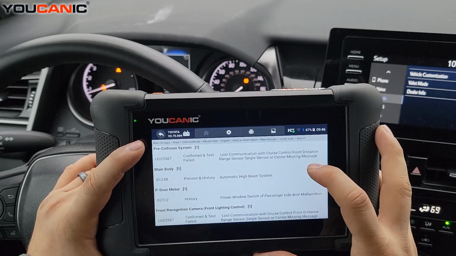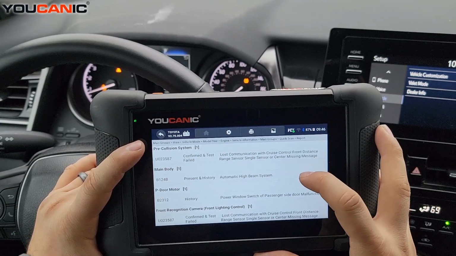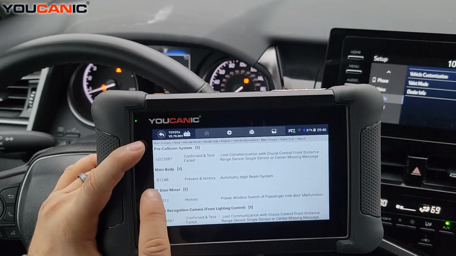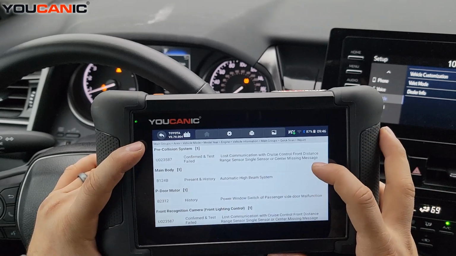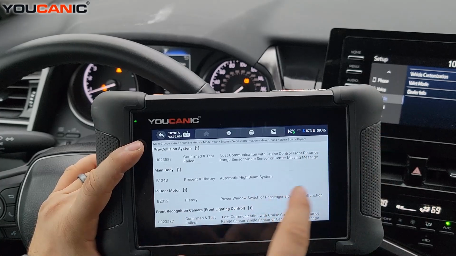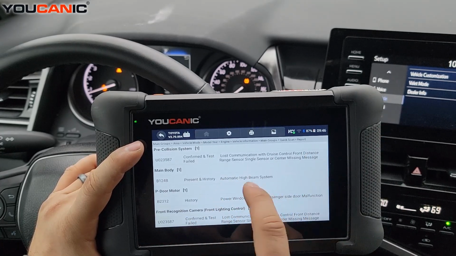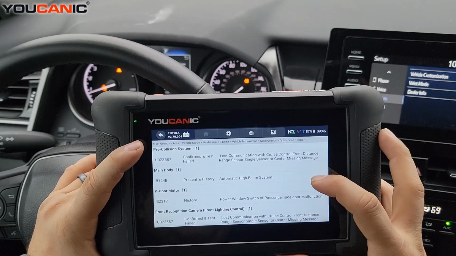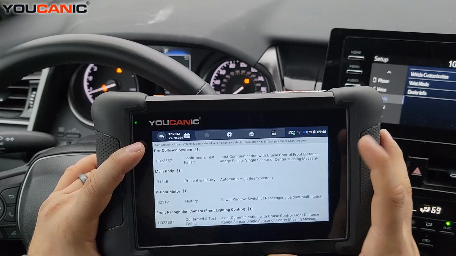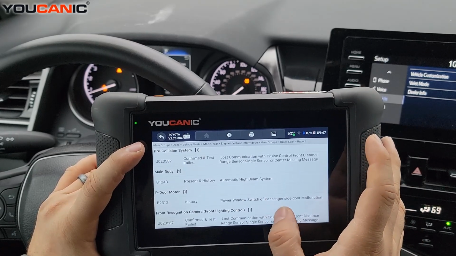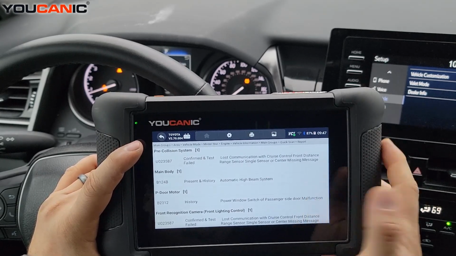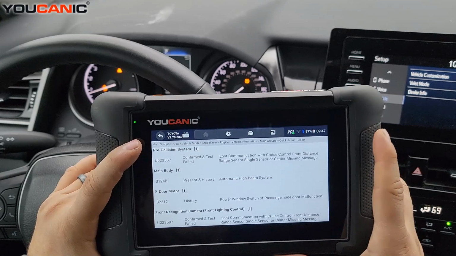And then the automatic high beam system has a fault code in there. It says present and history. In this case, you have B12-4B. You would have to research that fault code and see what it's causing, because as you can see, there might not be enough information in some cases to tell you exactly what's going on. Some codes might need some researching. Door motor, that's an old code, but it says power window switch of passenger side door malfunction. Right now we're simply going to clear that one. It's not a big deal.